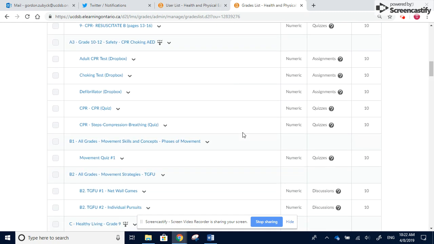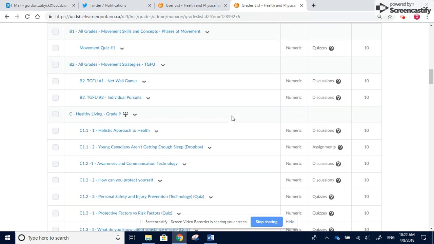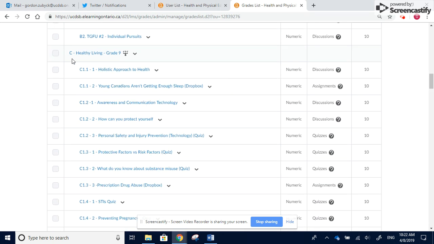The grade 10 to 12 stuff won't show up on her screen. Again, you don't need to worry about the B1s or B2s. And then you would fall into the strand C, the healthy living grade 9. And so here, everything's been put in order. You'll notice everything's coded.